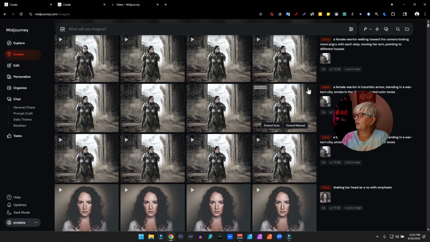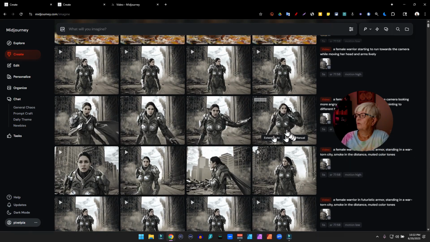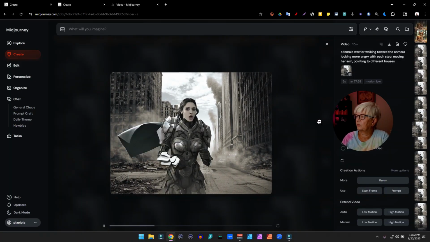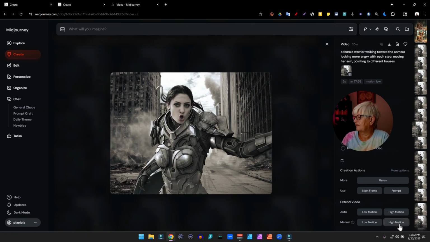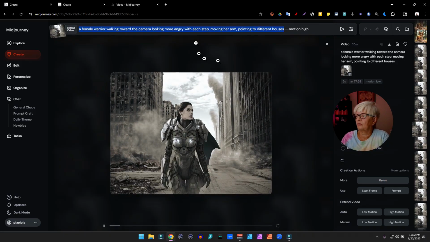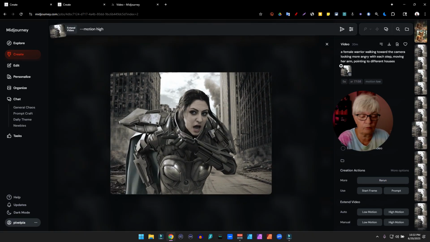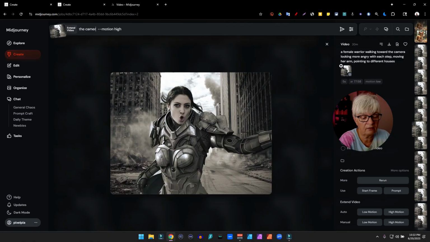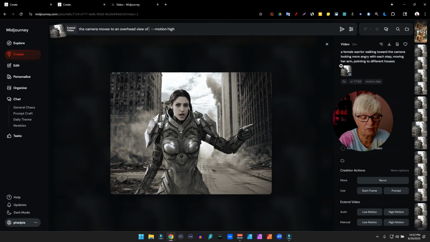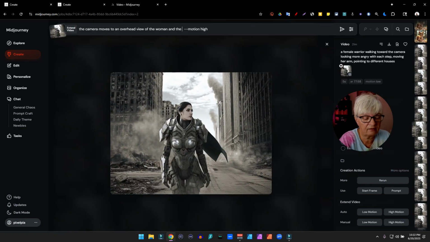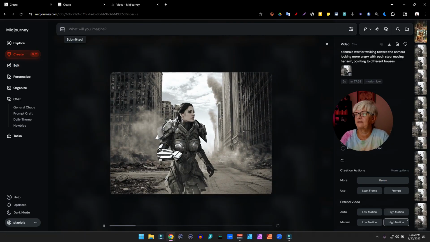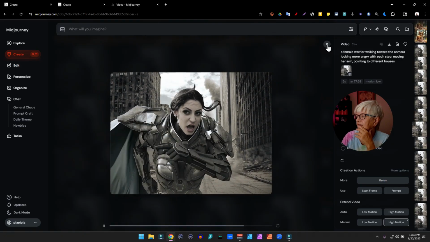We are gonna try something else, which was where she points and is angry here. I think this was very expressive. So let's add the high motion here, and this time we are gonna try to see if we can play with camera angles. The camera moves to an overhead view of the woman and the city. I have not tried this before, so let's see if we can get that to work.